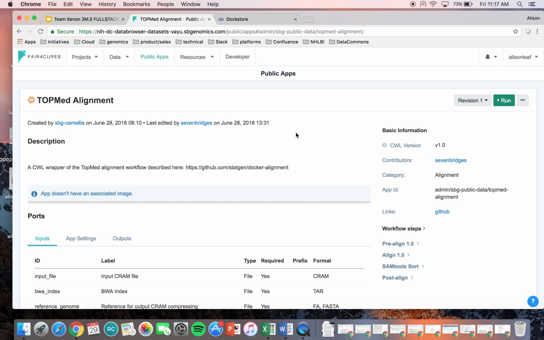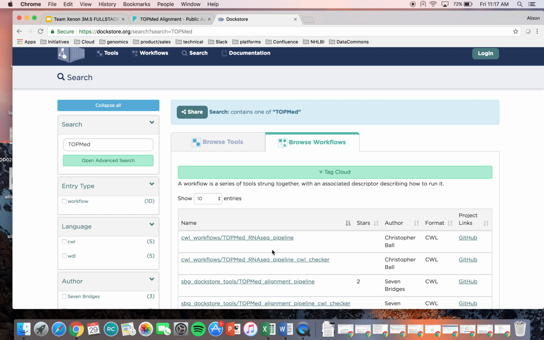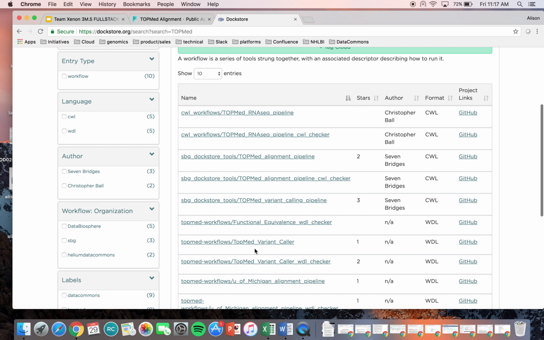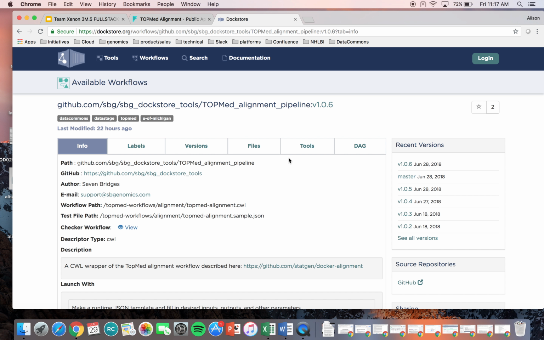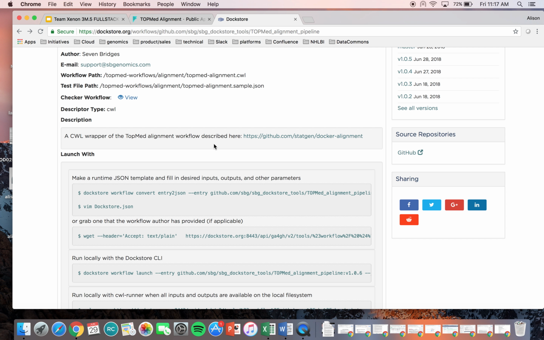Both of these workflows are in CWL, like the rest of the workflows on the Fear for Cures platform. They can also be found in DocStore. In addition, the workflows are also available in DocStore in the workflow description language WDL, provided by Team Calcium.